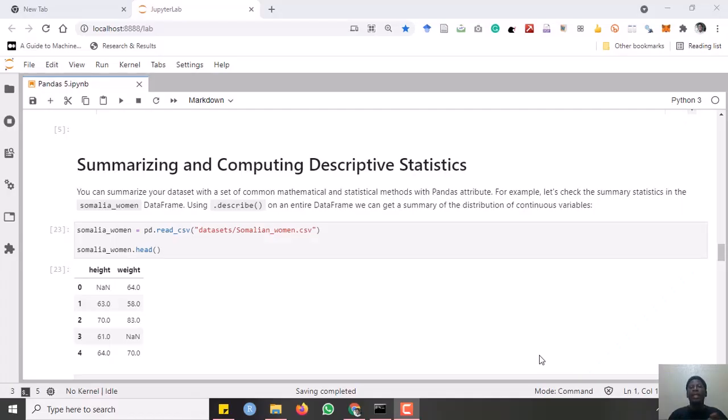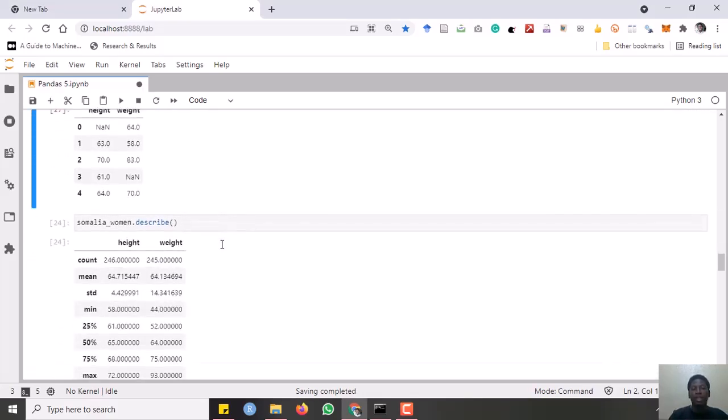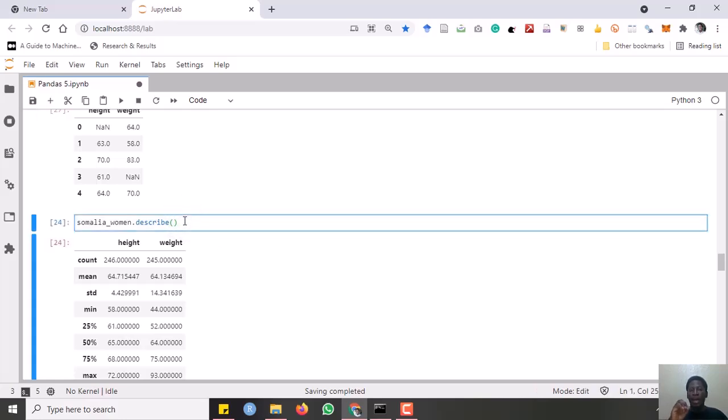Welcome back. In the previous video, you've seen how to use Pandas profiling to create different exploratory data analysis of your data. In this video, you will see how you can summarize your data. Precisely, we'll be using the .describe attribute to get the descriptive statistics of our data. So let's begin. I'm going to import a data set called Somalia women. So let's import it again. Now that I have imported the Somalia women data frame, let's see how to use the .describe attribute.